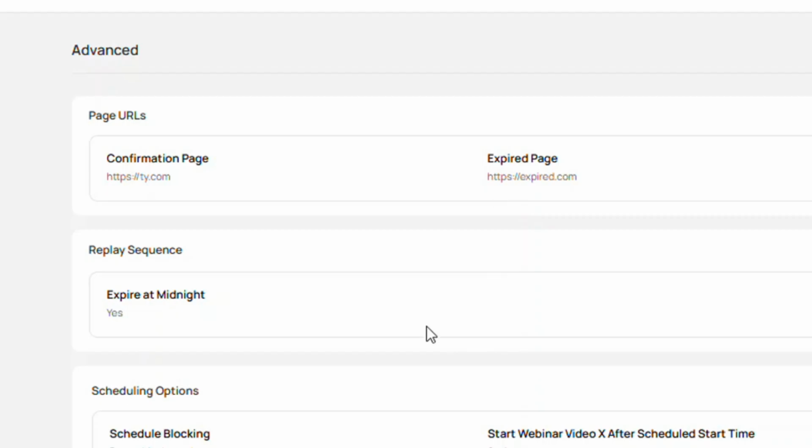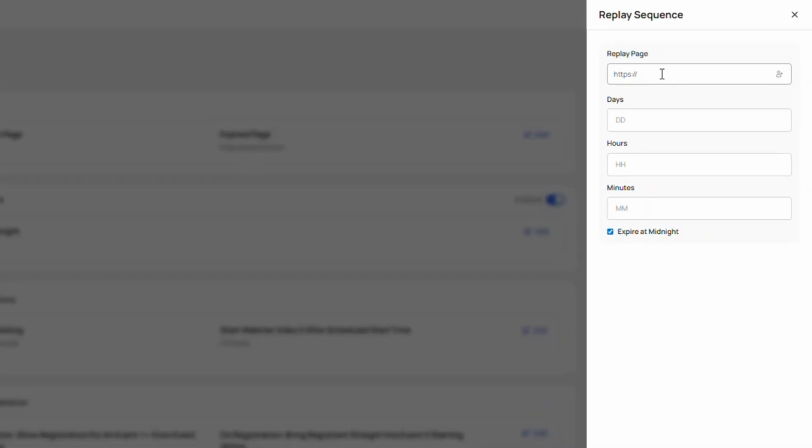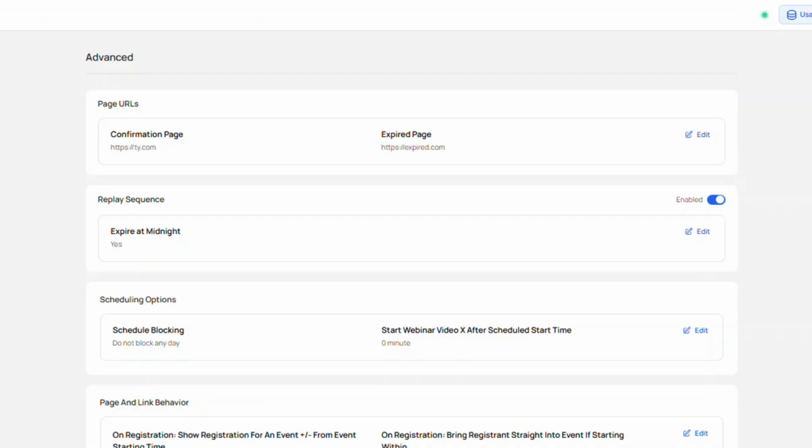Replay settings. If you enable the replay sequence, you can set how long the replays are available. Just click edit here. You have to indicate the replay page URL and, of course, the number of days, hours, and minutes the replay page will be available. You can also set it to expire at midnight. Once you're satisfied, click on update at the bottom. The routing for these confirmation, expired, and replay pages happens automatically based on the logic you set here.